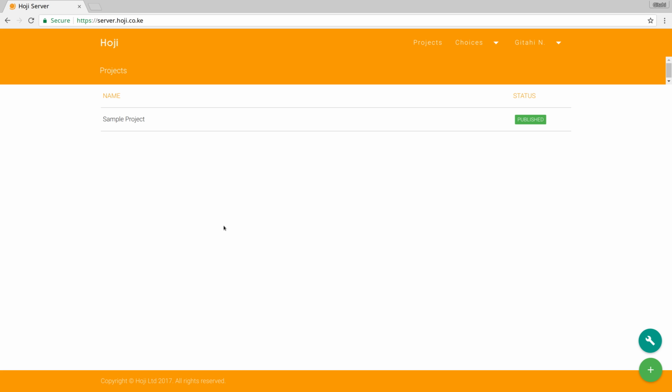Now on Hoji, all data collection forms are created within the context of a project. A project is just a way to organize related forms so that you can essentially put them in the same bucket. Okay. So for this particular example, we are going to assume that we are doing a maternal health survey. All right. And we shall just ask a few questions and then build on this particular data collection tool as we advance in the next tutorials.